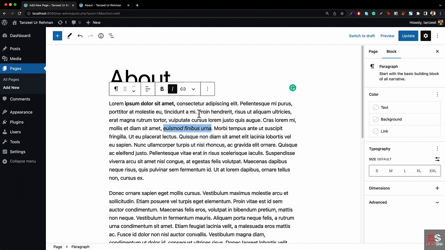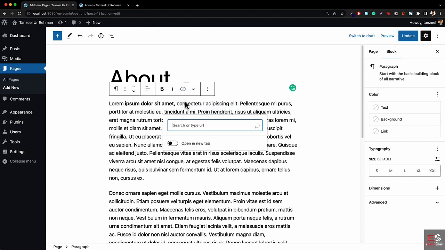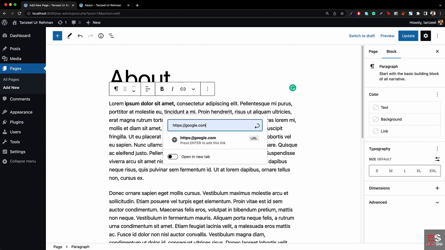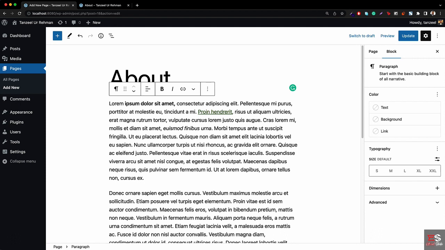And similarly, you can also make any of the text a particular link. So you can select that and then you can add the link. Let's suppose that we want our users to be redirected to google.com. We can select that, and if anyone clicks on this, they are going to be taken to google.com.